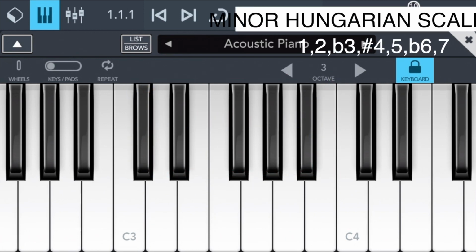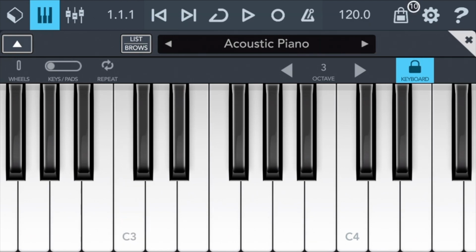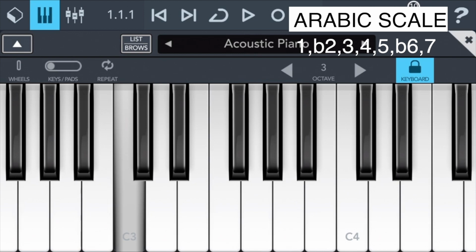The first one is the minor Hungarian scale. So the minor Hungarian scale in C minor looks like this. Natural 1, natural 2, flat 3, sharp 4, natural 5, flat 6, and 7. The next scale I want to show you is the Arabic scale. We got 1, flat 2nd, natural 3rd, natural 4, 5, flat 6, 7, and back to 1.